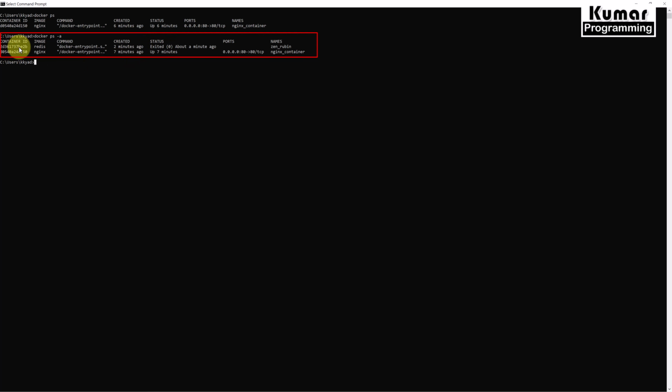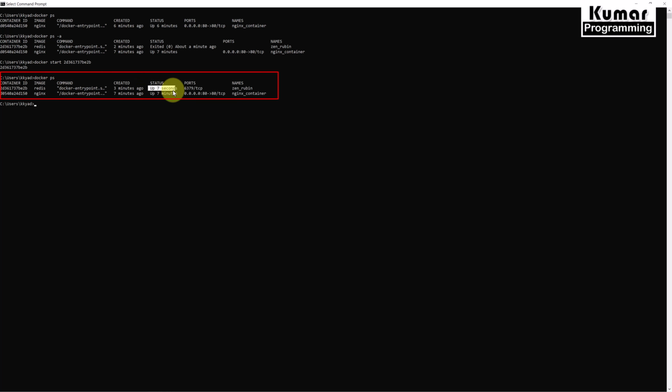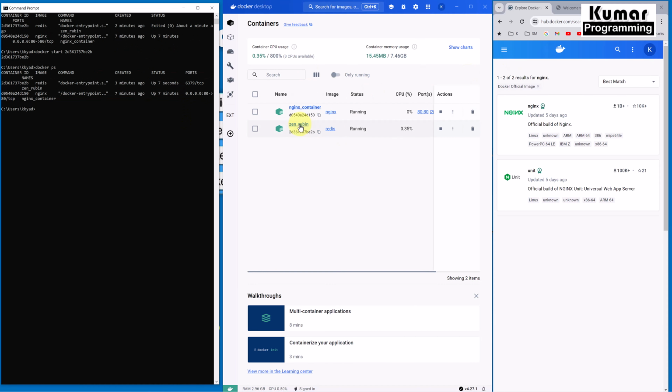And now if you want to run this container, we just have to do docker start and give this container id here, right? So it's going to start my container. Now you can see this container has started, and if you run docker ps, we can see both of the containers are running, right? And similarly you can see in our Docker desktop as well, both of the containers are running here. But this container has a different name, so I want to remove this and give it a proper name.